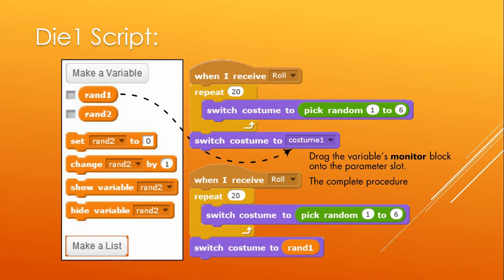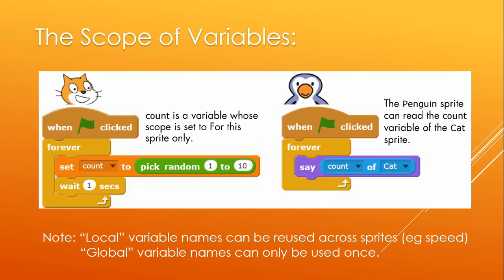Okay, let's carry on. We're going to look at the scope of variables. Now remember we had that option, I showed you that option where you could say create for this sprite only or create for all sprites. This is known as the scope of a variable. So in this situation, up until now, we've basically been using for all sprites. In the for all sprites option, any sprite can both view and change the value of that variable.